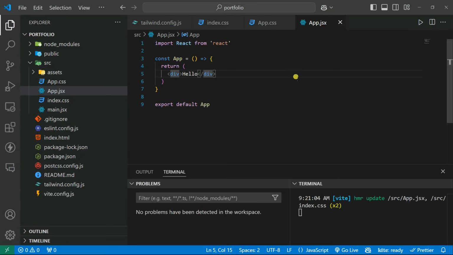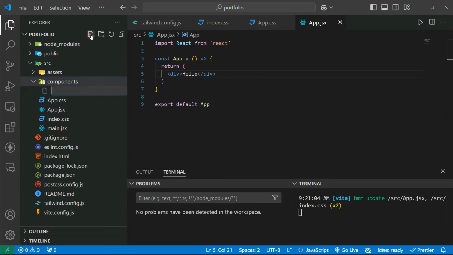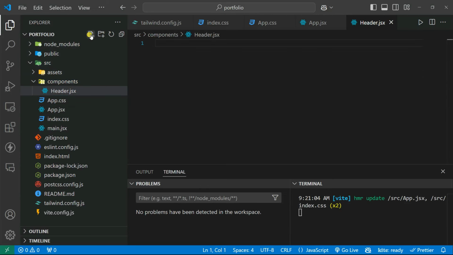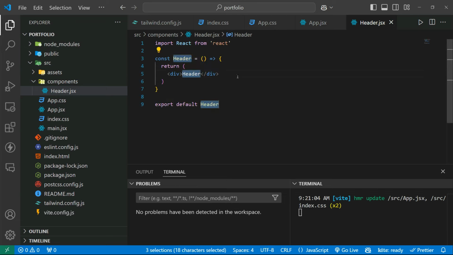Okay, App.jsx. Now inside that, what I can do is simply create one folder inside the src folder that's called components, which has all of our components. So we already divided our components into 4 parts. The first part is called the header part. So we're going to make it, let's say, Header.jsx. Okay, now same thing, RAFCE. Now it will create one Header.jsx file.